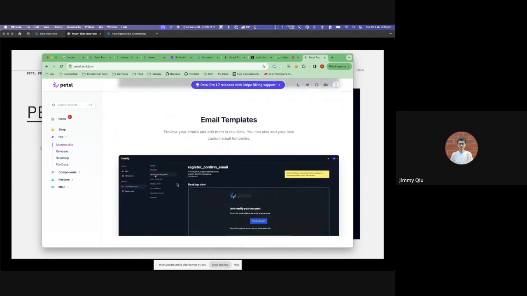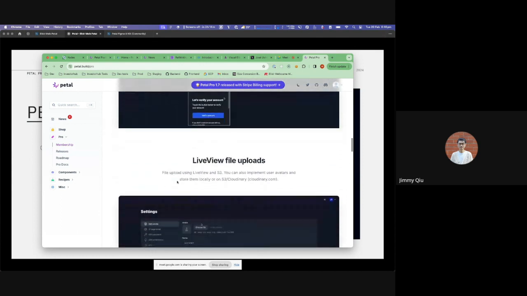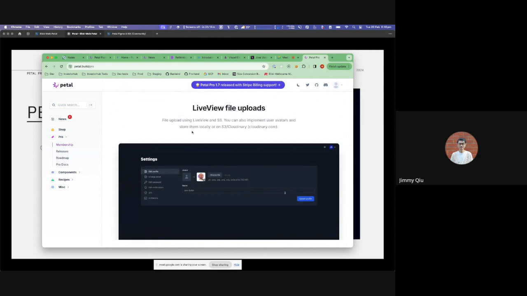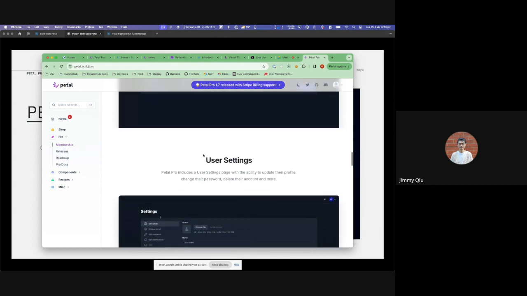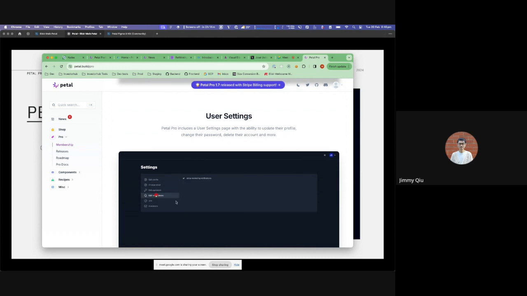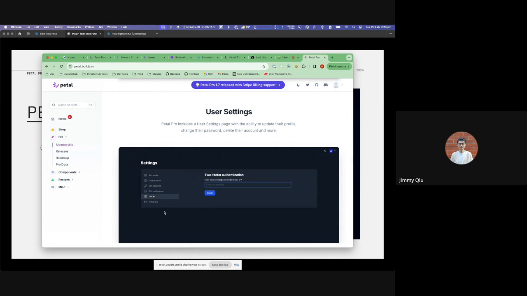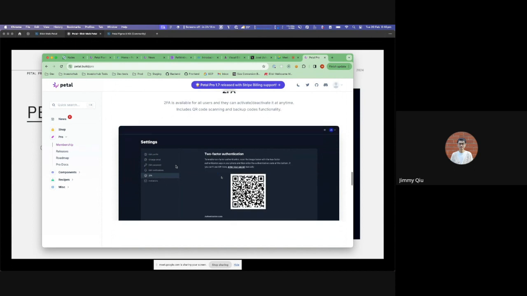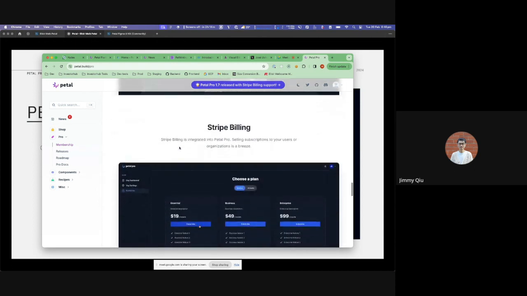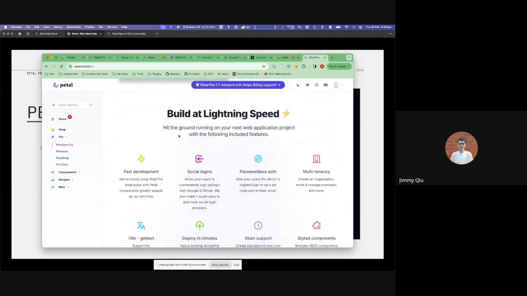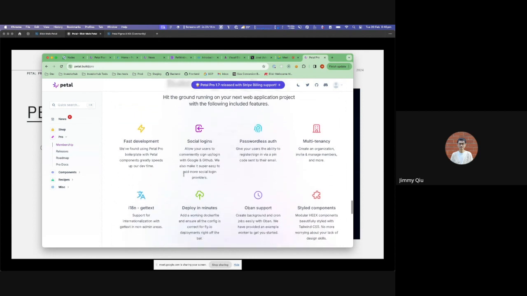You've got email templates built in, live view file uploads that connect with S3. It's got user settings, like avatar, change email, edit password, two-factor authentication, and we recently added Stripe billing in. So the goal is to help you hit the ground running in your next web application. There's some more features here.